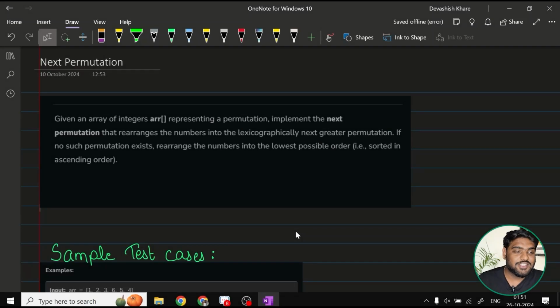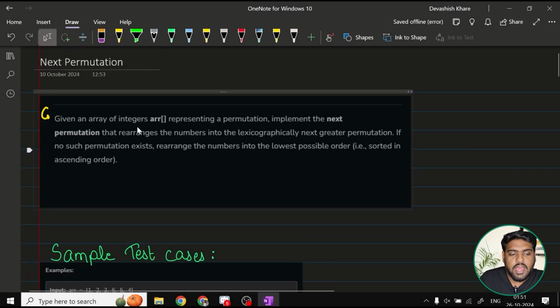Hello, so let's begin with this problem, next permutation. In this problem, it says, given an array of integers ARR representing a permutation, implement the next permutation that rearranges the number into the lexicographically next greater permutation. If no such permutation exists, rearrange the numbers into the lowest possible order, that is the ascending order.